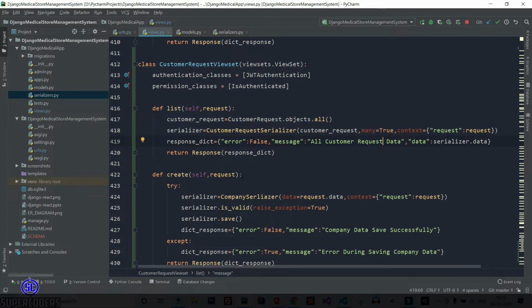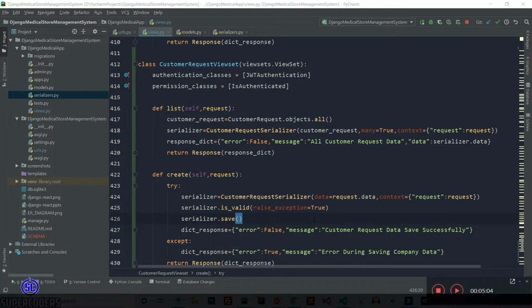Now after that, on the create method, change this to customer serializer, and after that everything is perfect. Customer request data saved successfully. Now after that, here change this to error during saving customer request data.